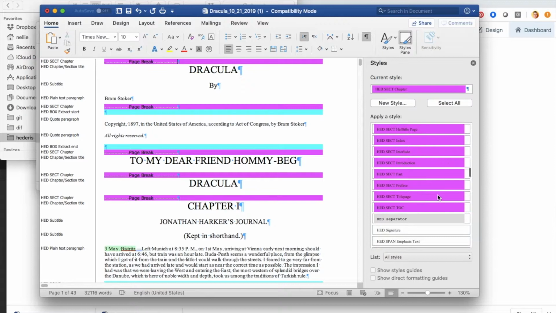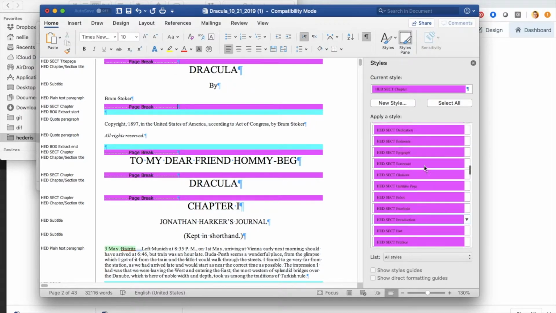So to change the style, you just click inside the paragraph and then click the new style that you want to apply. And you can see here in our style sidebar that the style name has changed from head-sect chapter to head-sect title page. So we'll go through and do the rest of these front matter sections. This is our copyright page.